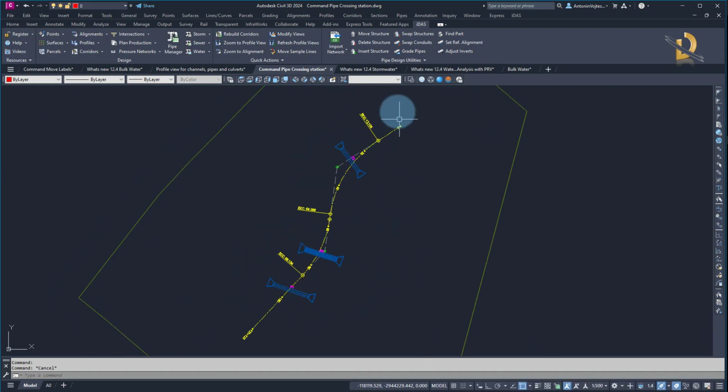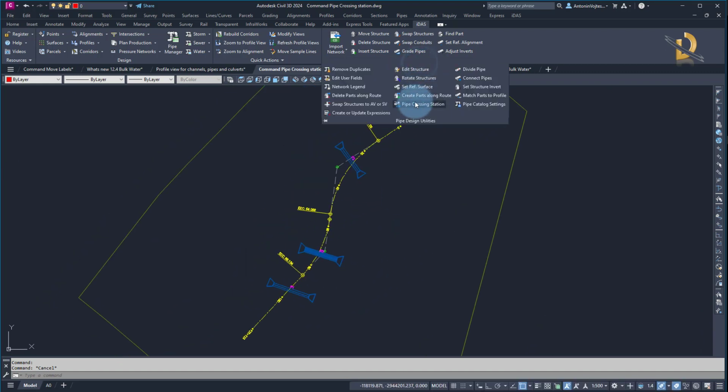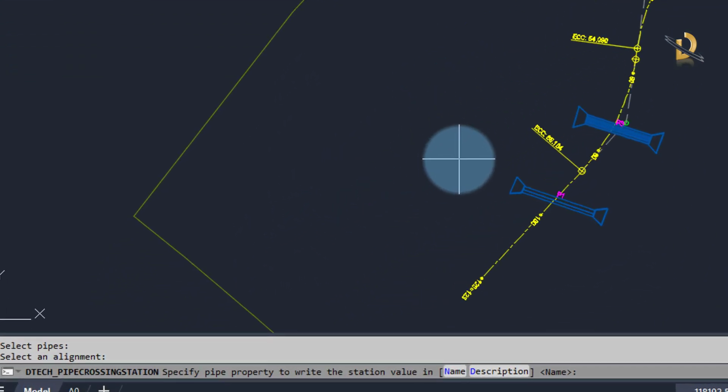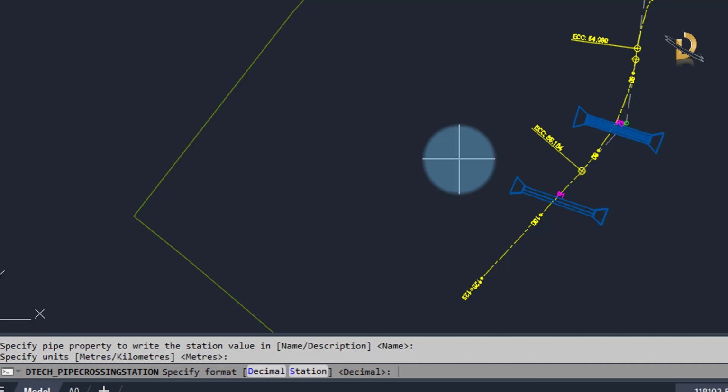So let me run this command. So I'm going to pipe crossing station. Then I select all the crossing pipes. Then I select the alignment, and now I follow the command line. There's an option to specify whether I want a station to be part of the name or description. I want that to be part of the name. I can specify chainage values in meters or kilometers. I want meters. I can specify decimal format or station format, which uses a plus sign in between.